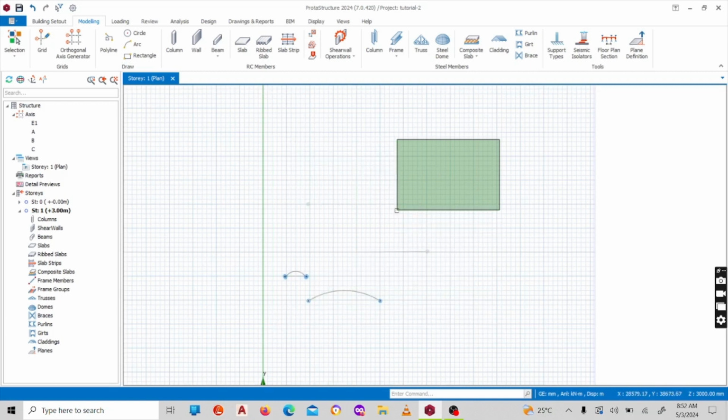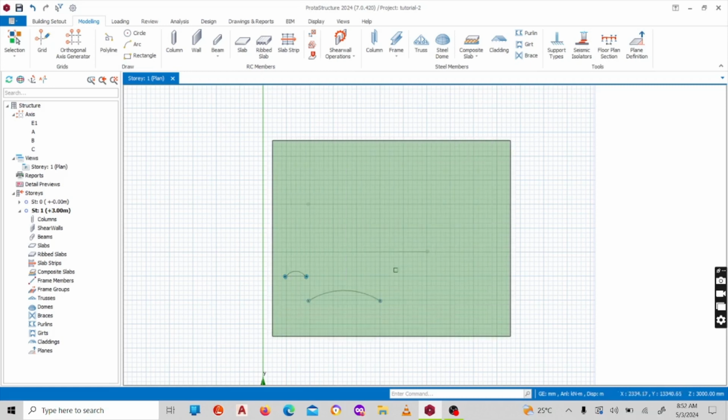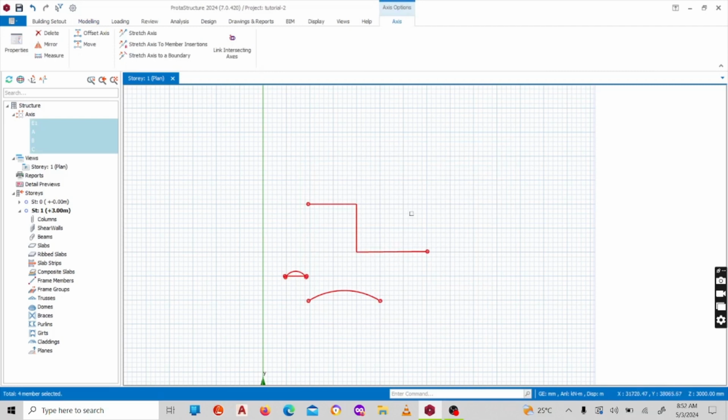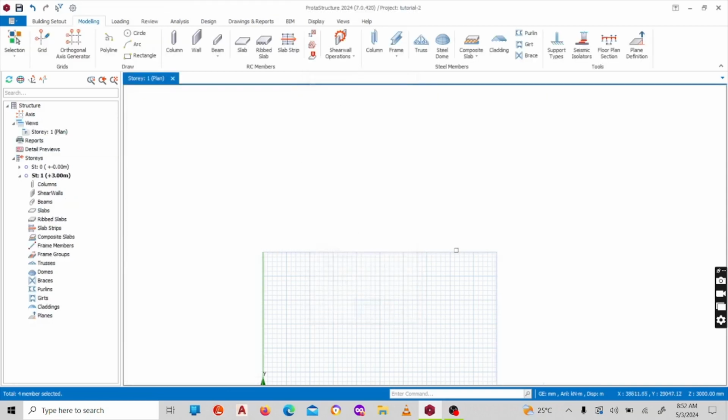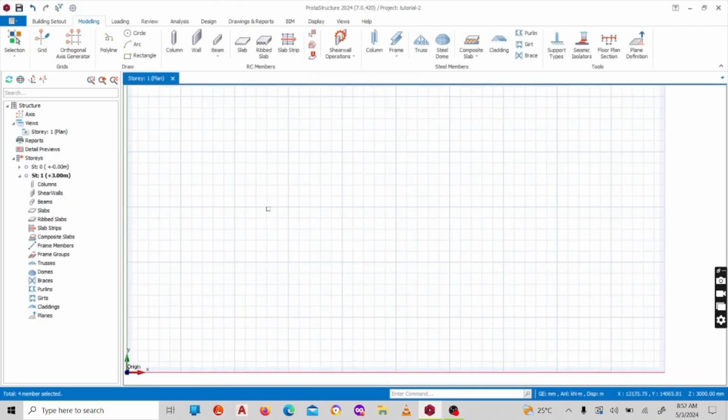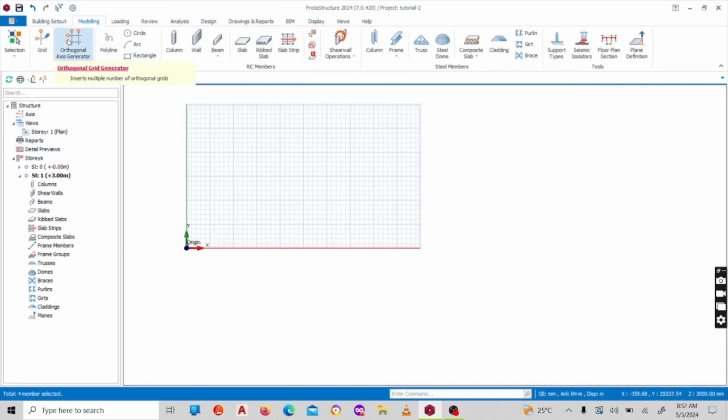Then I want to show you about the orthogonal axis generator, which is the common one which we have in your works. So this, I just select all of it and press delete. As I told you about this new input, I told you it was the filter here, quick filter. So now it is telling me what do you want to delete. Just axis, because it's the only thing that I've created. Then I press OK. Now we are going to create the orthogonal axes.